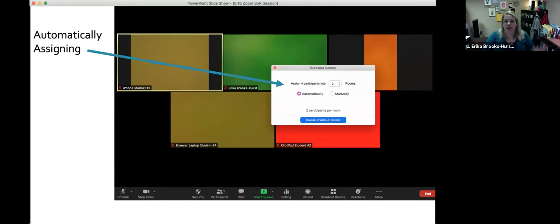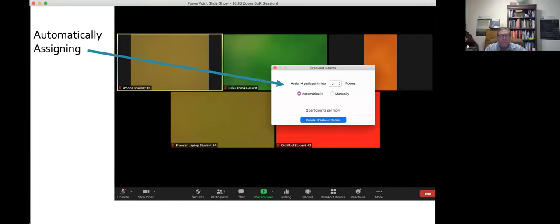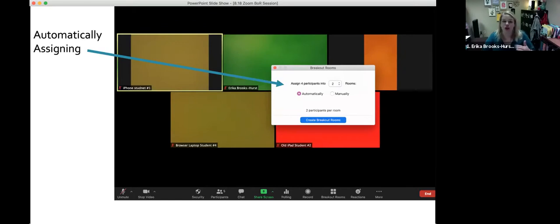Okay, and I just want to take a minute to show you these other ways as well. We'll do this one in a second. This is automatic. And what I like about this one is it's a fast way to do it. Instead of having to sit there and click everybody, the breakout rooms come up and it says assign 4 participants into 2 rooms automatically, 2 participants per room. I like this part, the 2 participants per room, because I like to know how big my groups are. I like to keep my groups around 5 usually. And if I need to create another room, all I'm going to do is click up to create another room. And then it'll disperse those people randomly there. That makes sense. So that's the automatic. This is the easiest one.